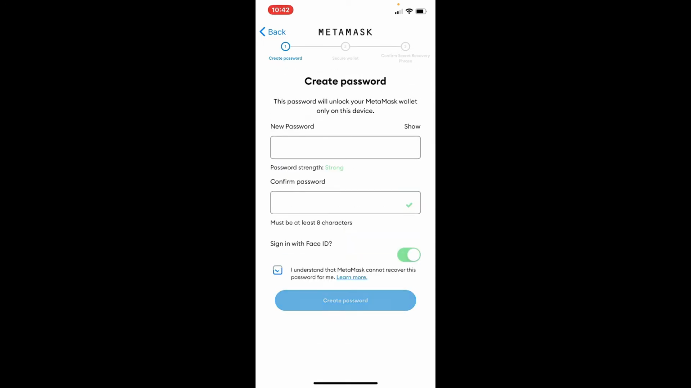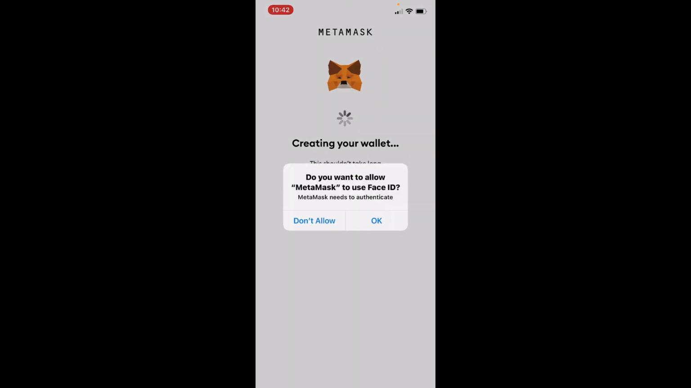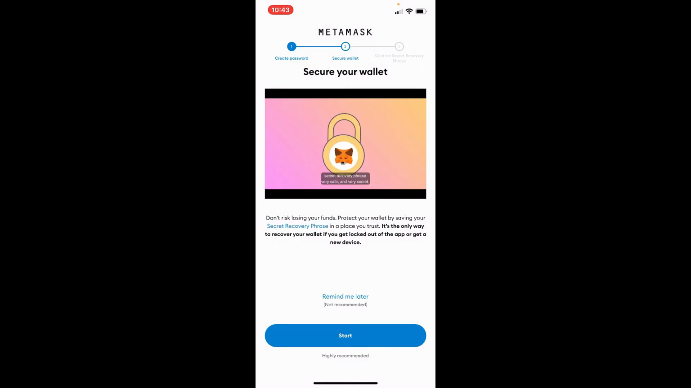Now, tap on this box where it says, I understand that Metamask cannot recover this password for me, and tap on Create Password at the bottom. If you want to allow using Face ID for Metamask, then tap on OK from the pop-up. From this page, simply tap on the Start button at the bottom in order to save your secret recovery phrase.